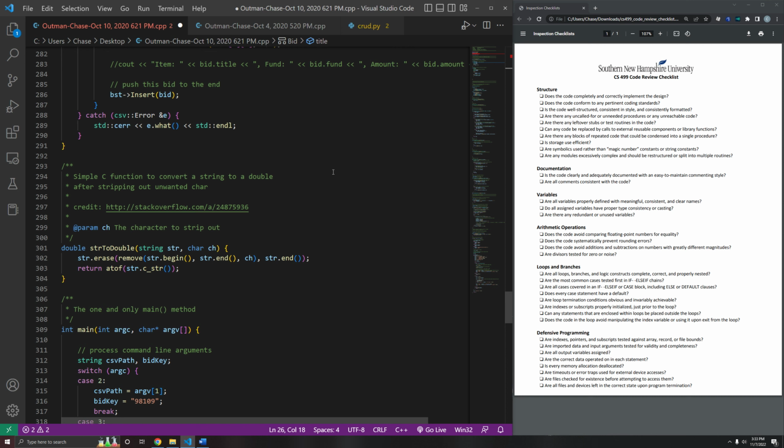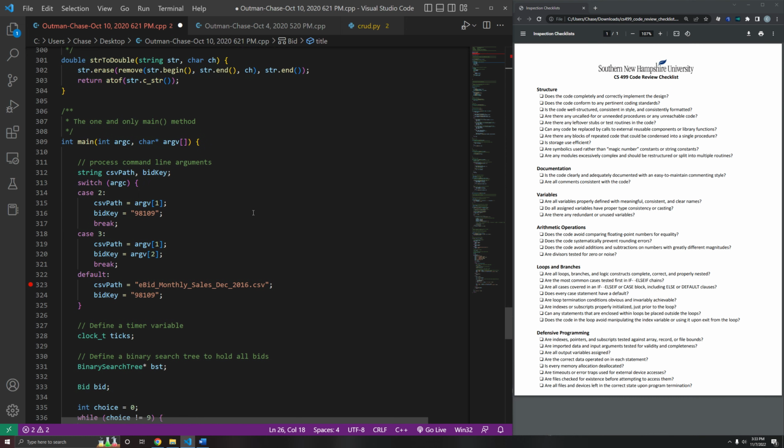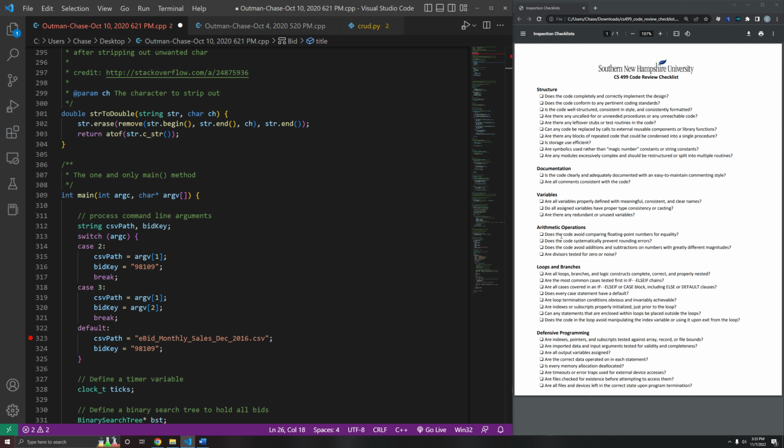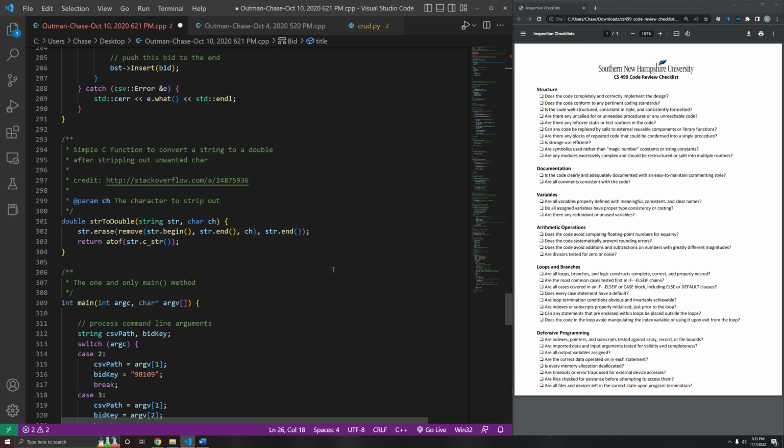Do all variables have type consistency? Yes, variables all have proper types. Are there any redundant variables? Nope, all variables have been used that have been created. Next is arithmetic operations, and there were no arithmetic operations within this code, so I'll skip that one. Alright, so next, loops and branches. Are the loops, branches, and logic constructs complete, correct, and properly nested?